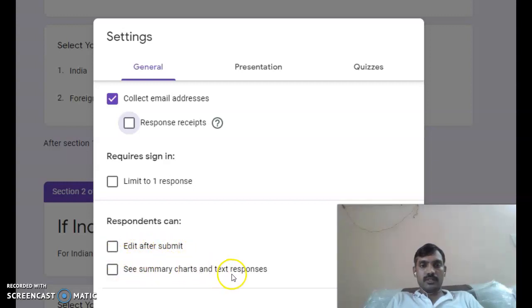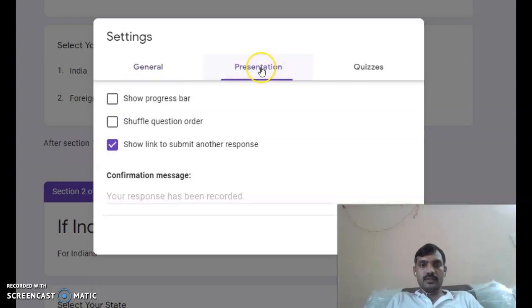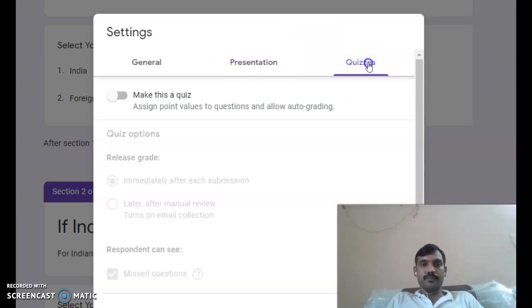See summary charts and text responses. Okay, right. They will also see. Show progress bar, shuffle question order. They can shuffle the questions. Okay, if it is quiz type, make this a quiz. You can also make this a quiz. Assign point values to questions and point level grading will come like this.